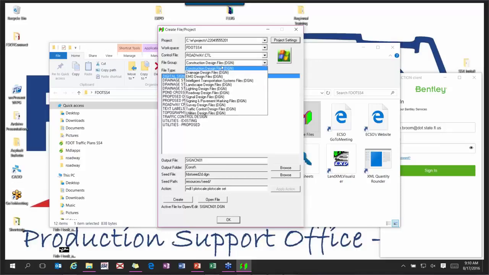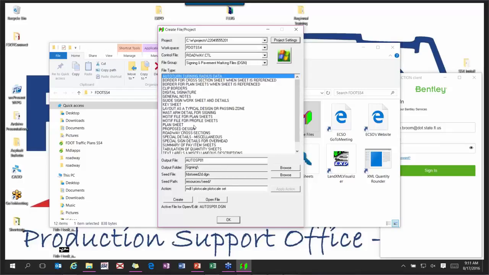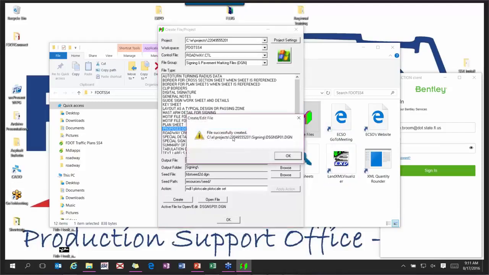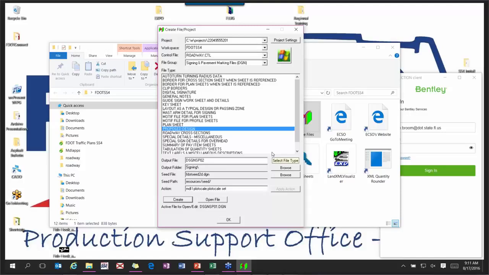Once I've done that, then I go in here and I select which discipline of files I need to create. So I'm going to go down here to signing and pavement marking files. So from here, I can create my proposed design, and I can tell it to create, and it's going to tell me if it successfully created it or not. And you'll notice that it created it in my signing directory. Depending on the discipline that I select, it knows where it needs to put it within your project directory.